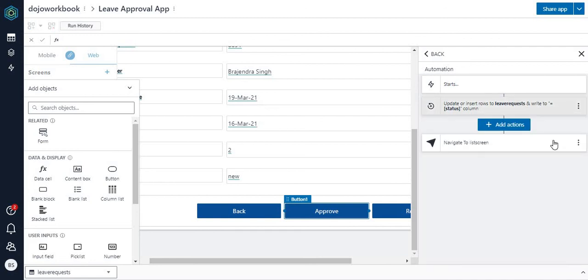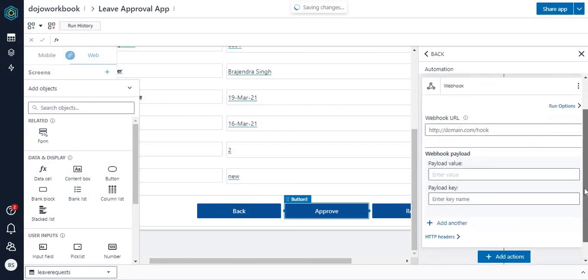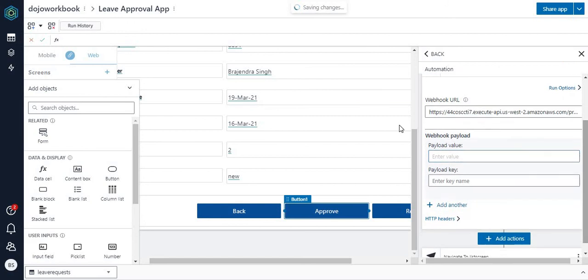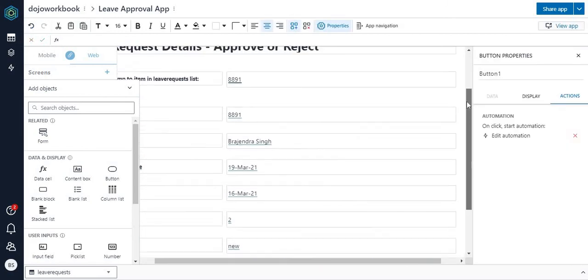And right now it has only update the record and navigate back to the list screen. I want to add one more action, and that action is a webhook. So what is the webhook URL? And here I provide my API gateway URL. And then I can pass my payload. So now I can start passing my payload, which could be the value from the screen.